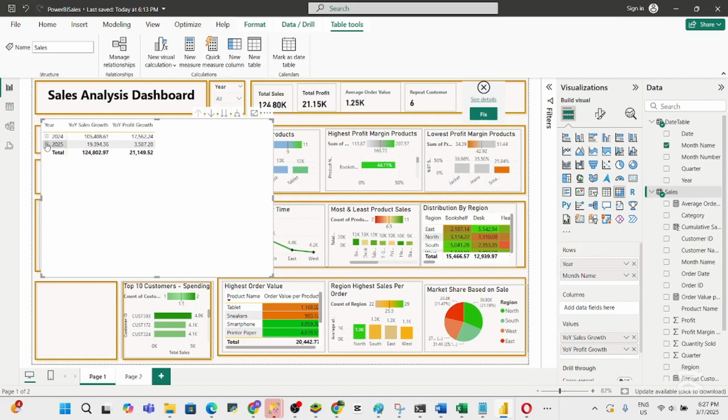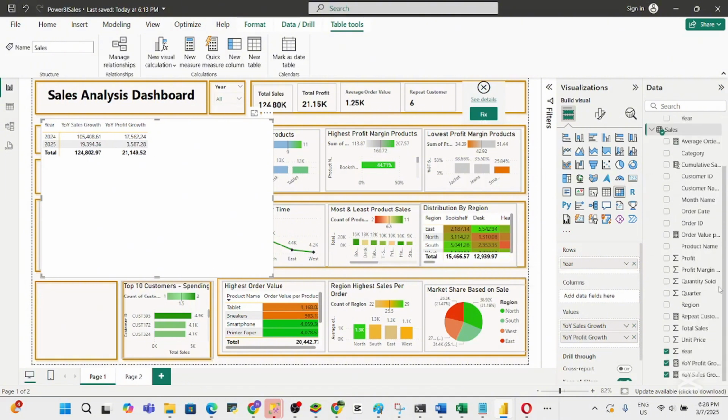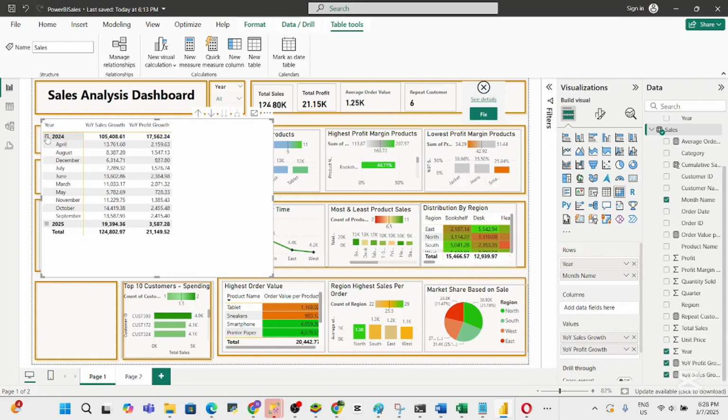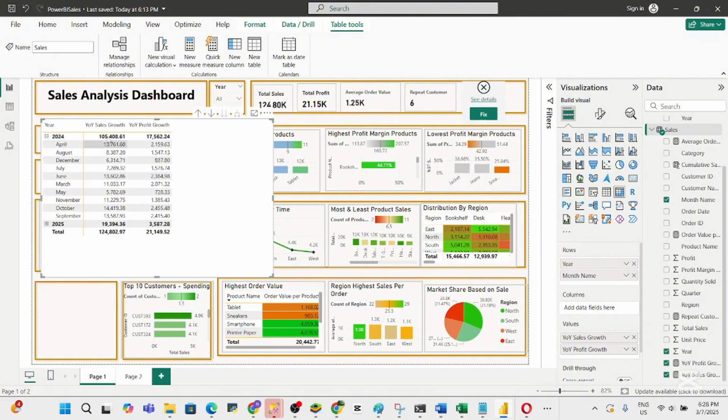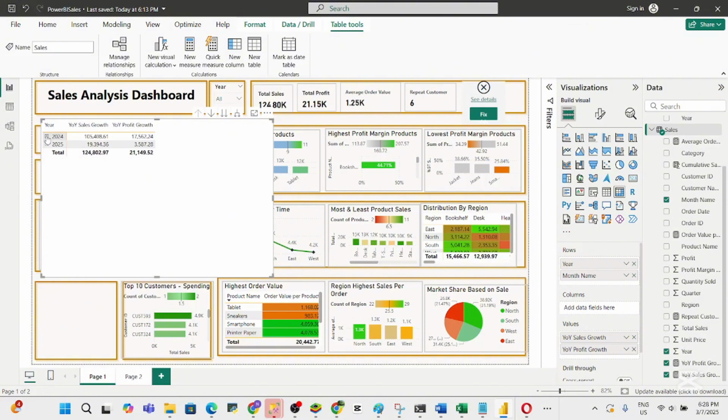But it's not coming. See the difference? And month, yeah, I need this one. Month name. Let's see if I open it. Good. You see it's there. You can see year-over-year growth. This is for 2024, and you can see the growth. Okay, good. I think I like it this way.